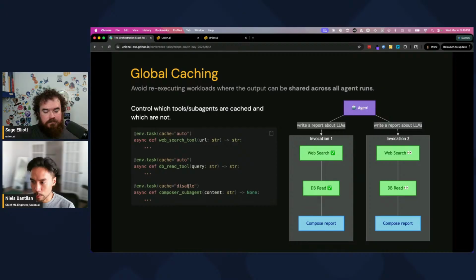the composer subagent that takes the outputs of these previous two tool calls and creates a report for you. You want to create variations of those, right? And you want to keep the first two steps fixed. So you have fine-grained control over what work of the agent is shared and is not shared.